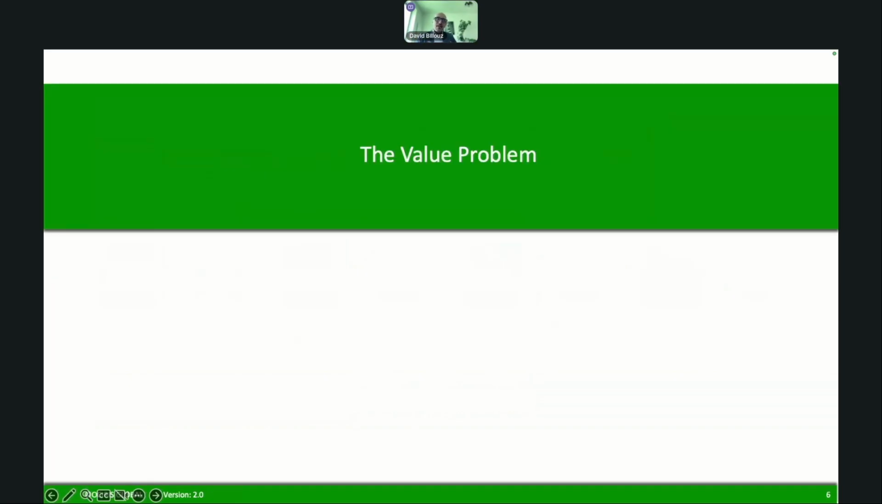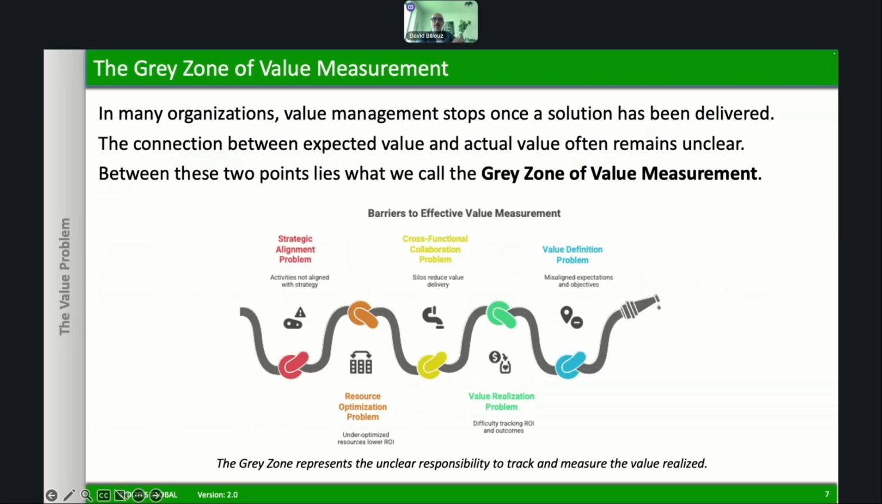So I wanted to set up the scene, and now let's see what I mean by the value problem. Of course, it's a bit provocative. If you know me, I'm a bit of an agent provocateur, as we say. The first thing we identify in organizations is what we call the gray zone of value measurement.